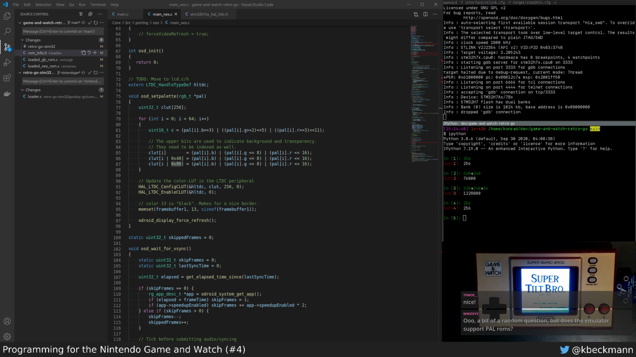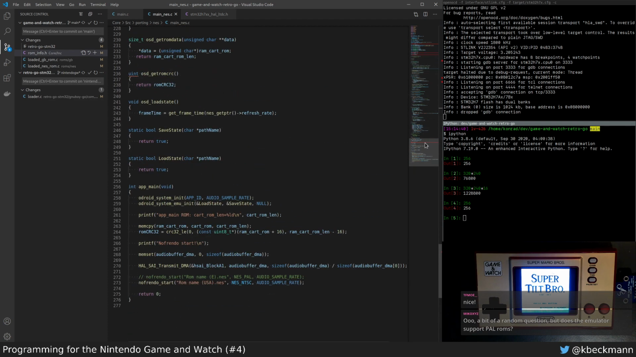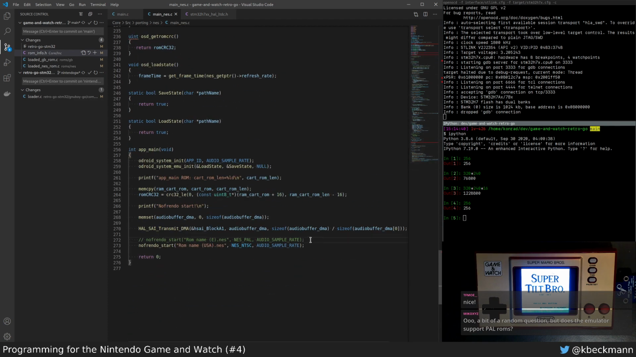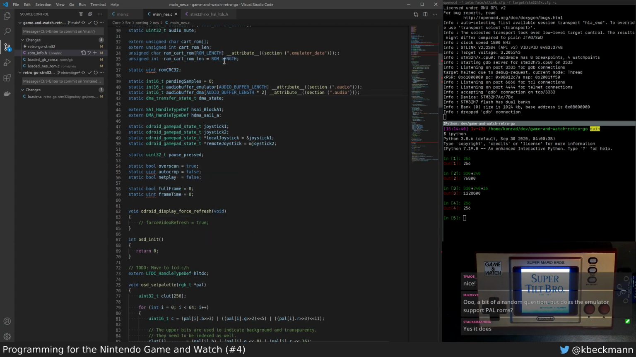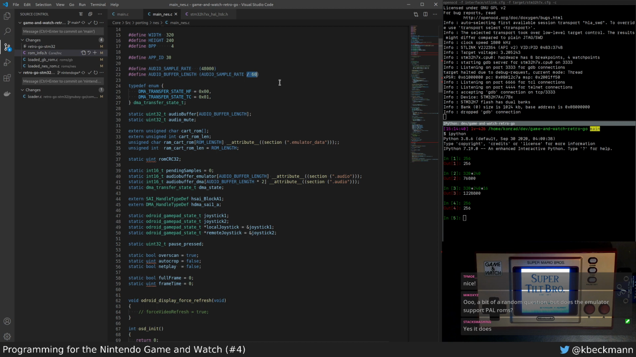Oh, a bit of a random question, but does the emulator support PAL ROMs? I haven't tried, but as of today, it will probably just run faster. What we need to do to support PAL ROMs is to change the DMA setting from being 60 hertz to being 50. But the resolution will also change. I think stacksmashing, maybe you have tested this.